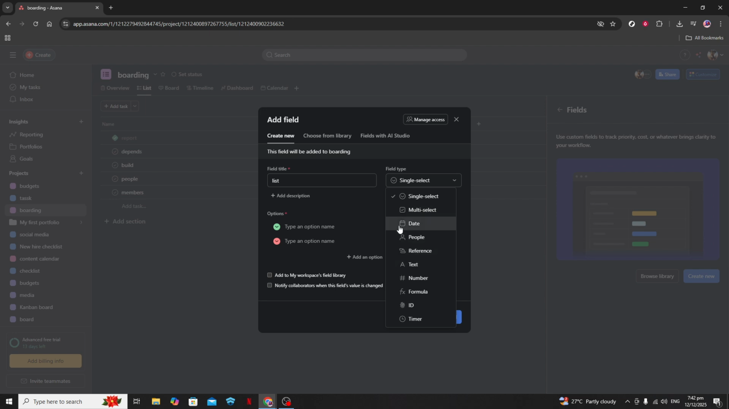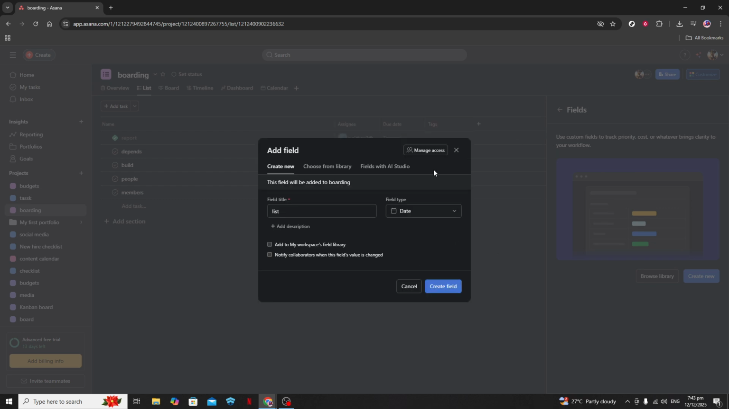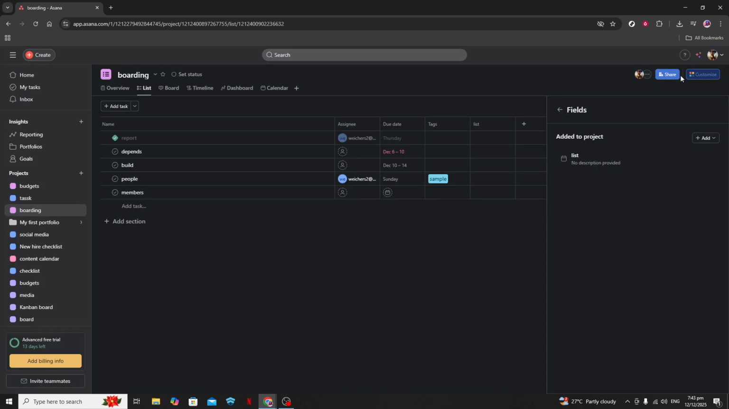Another essential aspect of customization is setting roles and permissions. By configuring who can edit, view, or comment on the project, you ensure that your team members have the appropriate access levels. To do this, click on the Share button near the top right of your screen, and you can adjust permissions for each team member or an entire group.